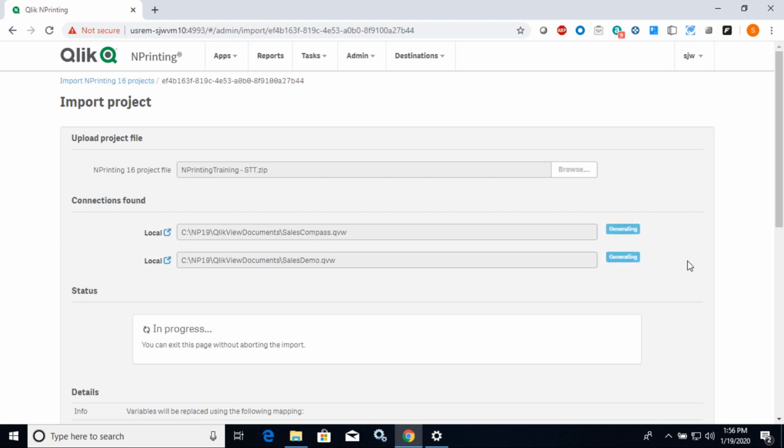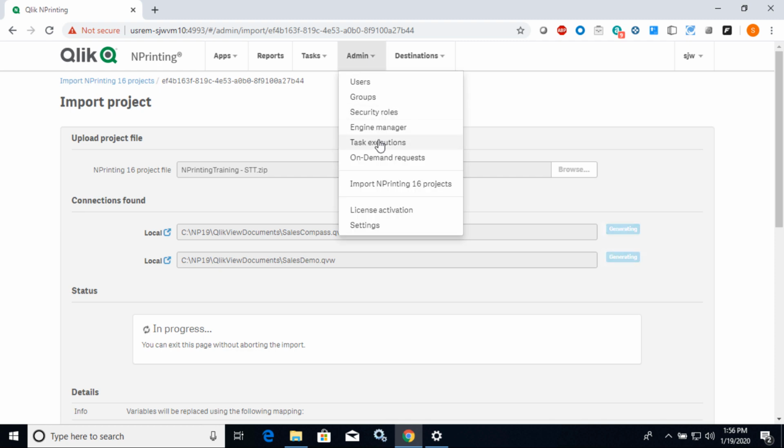As I am waiting for the metadata to generate, I can also see the status of these if I go up into the ribbon under the admin section again and click on task executions. I'll open that in a separate tab just for convenience purposes, but I could do this inside this tab and not have any impact on the actual migration tool. It will not abort by leaving this page.